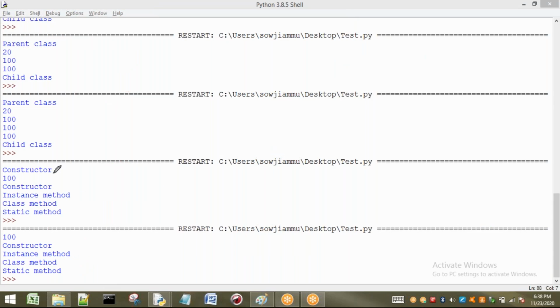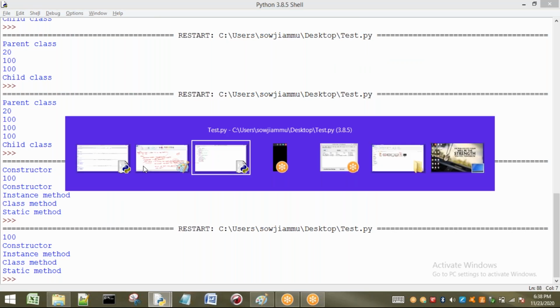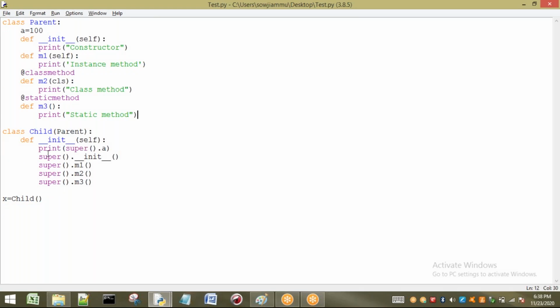Okay. Now, in the before case, why did we get two constructors? I will explain now. There is a small concept. Before what we have done, just here I am going to write instance method, that is nothing but m1. So here what I am doing? I am just calling x.m1. So observe carefully. Here, when I am going to create one object, what happens?